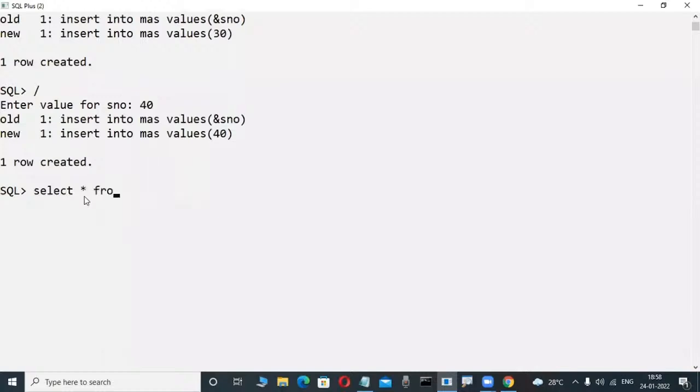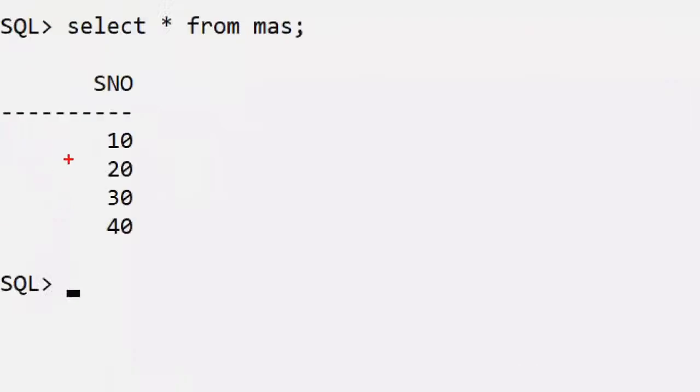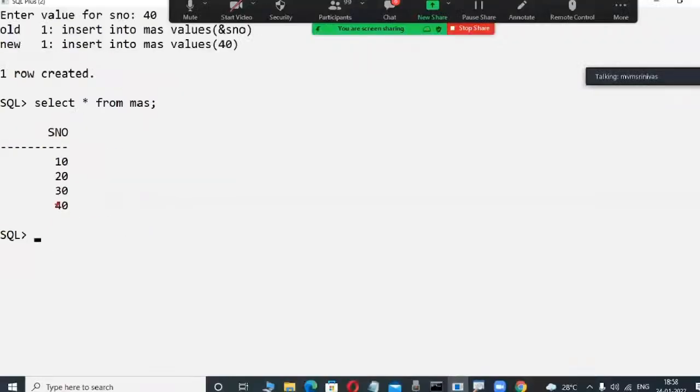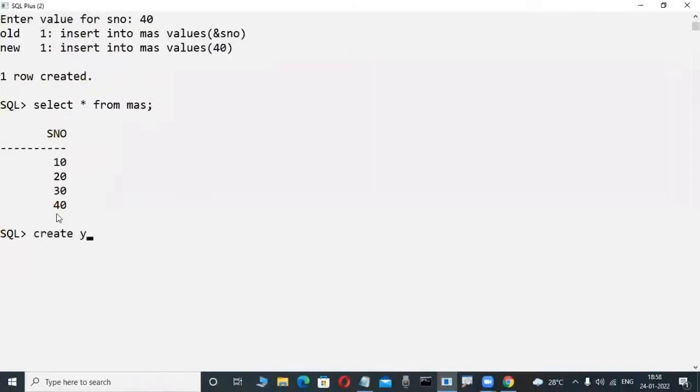That's why I'm telling you this is a master table: select star from master. Observe here, 10, 20, 30, 40 is there or not? Again, here I try to create a child table. In the future you will also be creating some child and master tables. So many things are there, some clauses are there in the future.